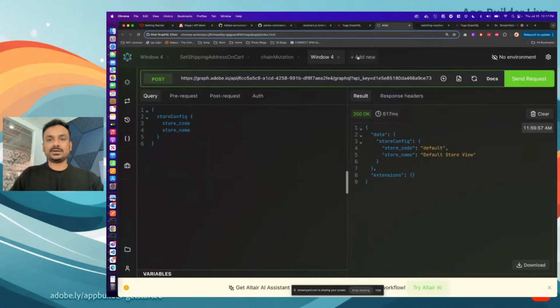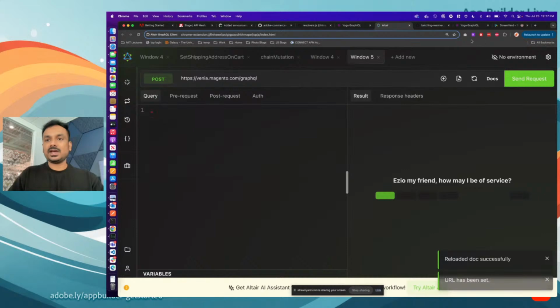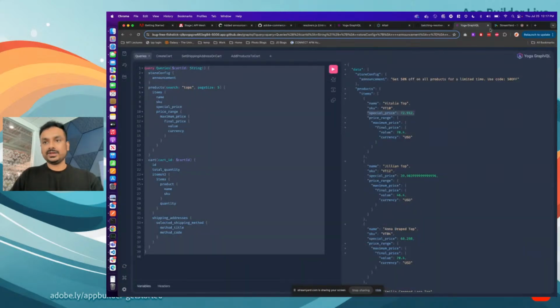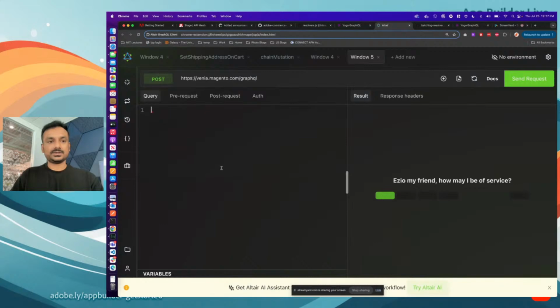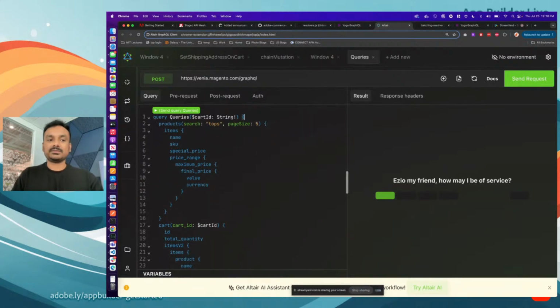Let's go to Alter, click new. If I go to Venia, and if I use the exact same query here, obviously, you won't have announcements. You see, it's complaining saying you couldn't find announcements on it because it's something we added at the mesh level, not at the backend level.